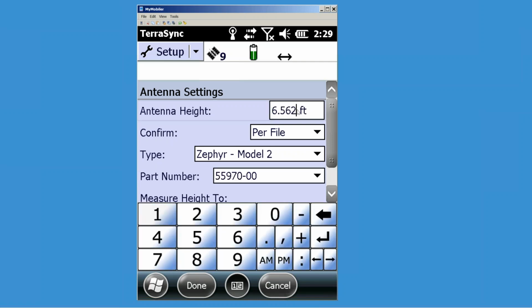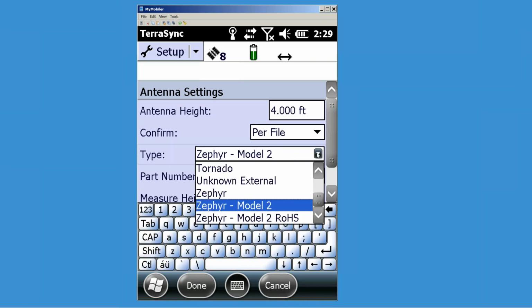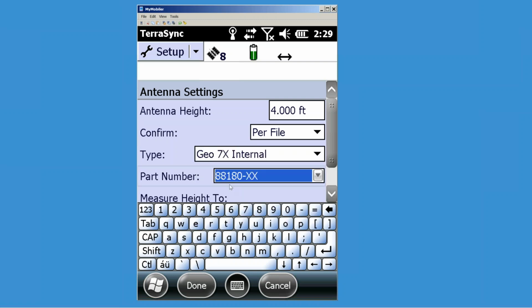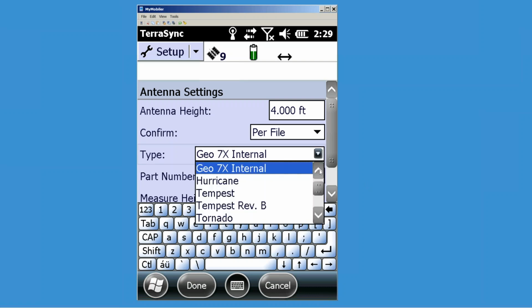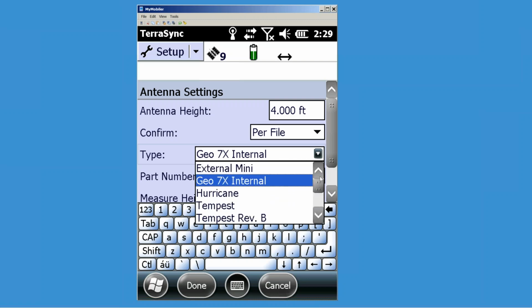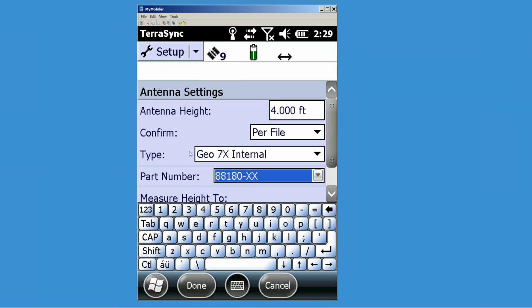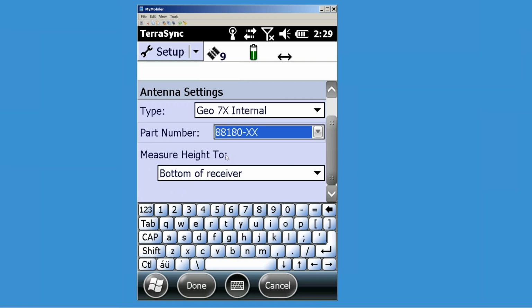In this case, for what we're doing today, I'm just going to say 4 feet. I'm using my internal Geo 7X internal. If you had a Nomad or a Juno, those would show up in the list. It automatically should detect, well, since I'm not using a Nomad, it's not going to detect it. But if you were using the device you're using, it's going to automatically detect that. Don't need to worry about part number and measure 2.